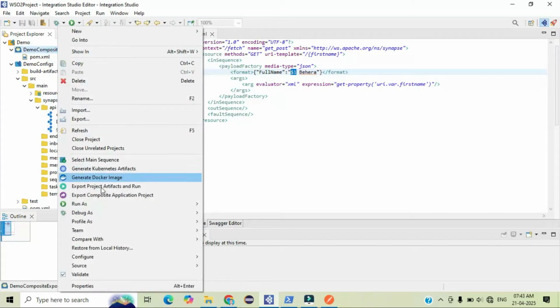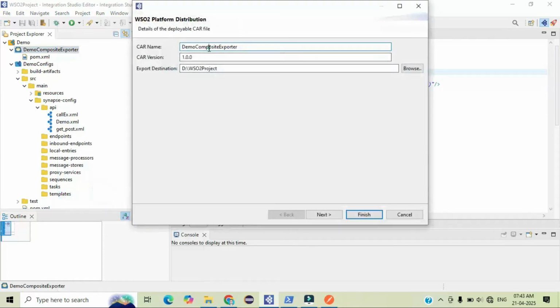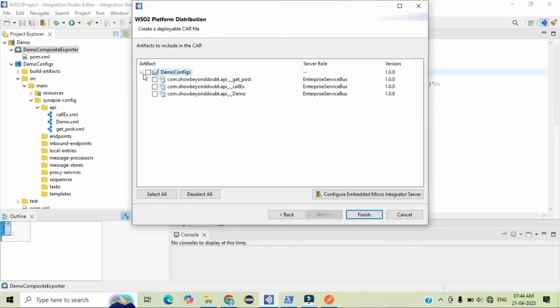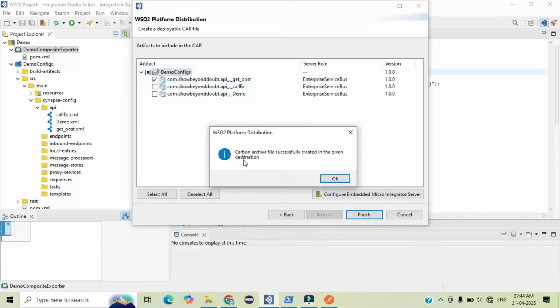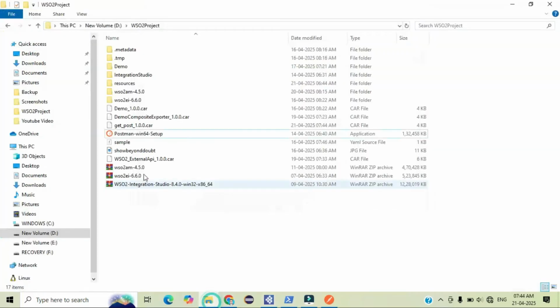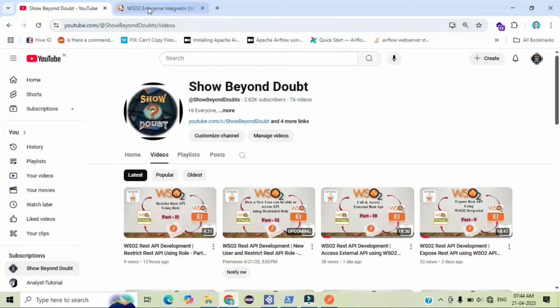Go through composite exporter and export one car file. Here I am giving the name get_post. You can give any name as per your convenience. Here I am selecting only get_post and finish. It is showing that the carbon application was successfully created at the given destination. If you see this destination, this is the new car file. Let me upload it in the carbon portal.